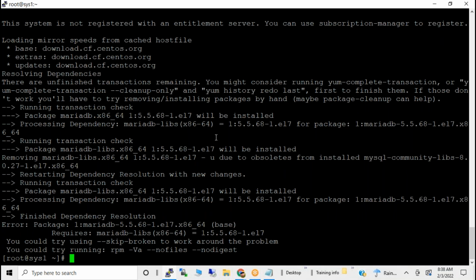So it looks like this package has an error. This thing is required by MariaDB, so it is looking for something in the MariaDB library. So you could use a skip option like this. We'll talk about that.